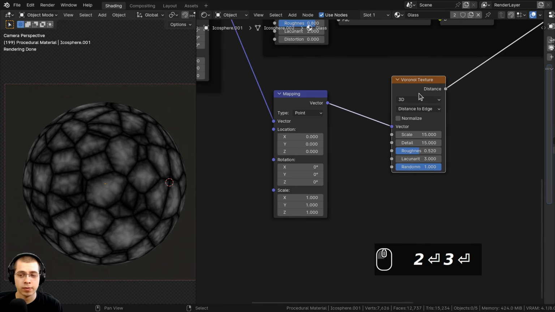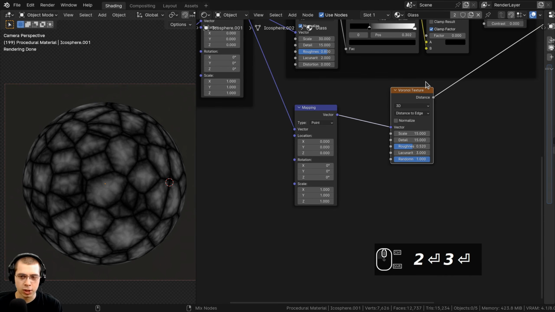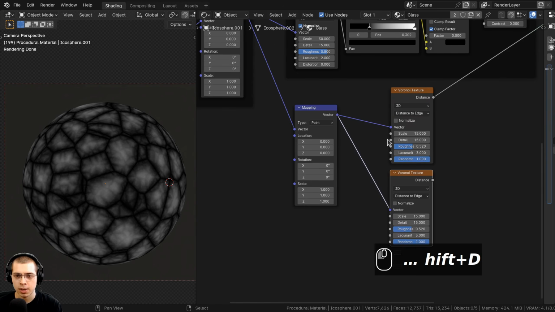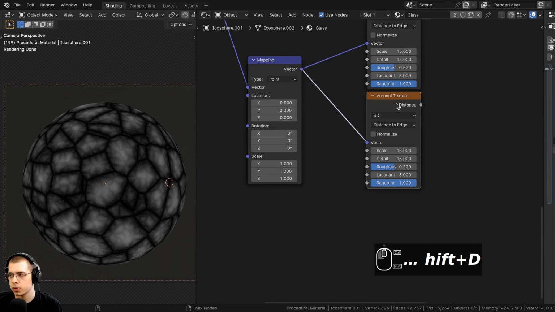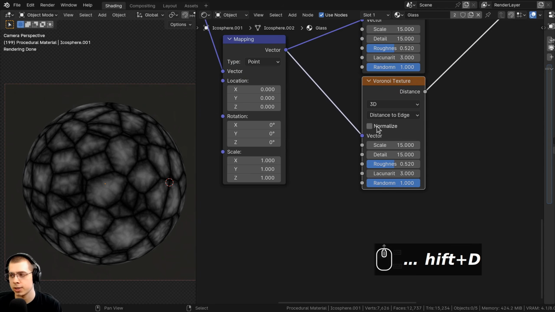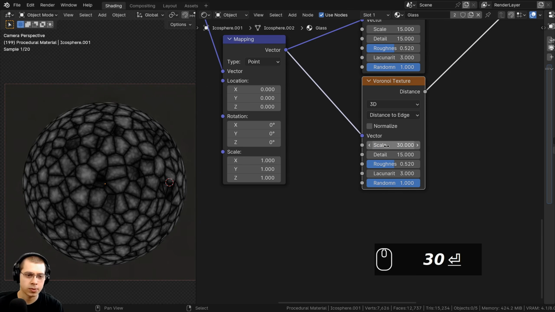So I want to have two different Voronoi textures. So I'll press Ctrl Shift D to duplicate the nodes, but keep the wire plugged up. Let me just Ctrl Shift and select this Voronoi texture, and then I can change the settings of this one. So for this one, I'm going to leave all the settings how they are, except I want to turn the scale to a 30. So change it to a 30.